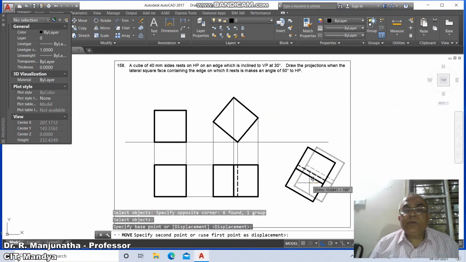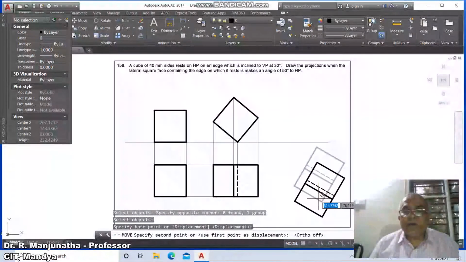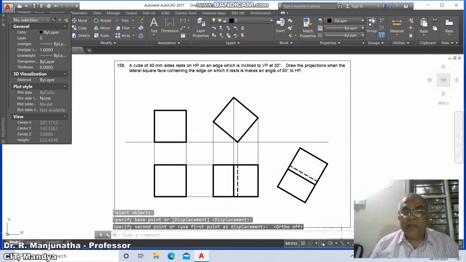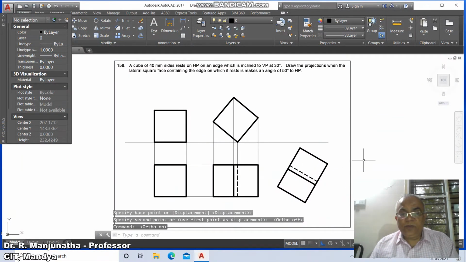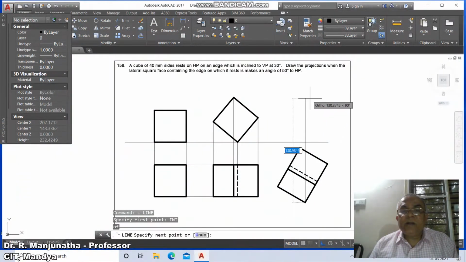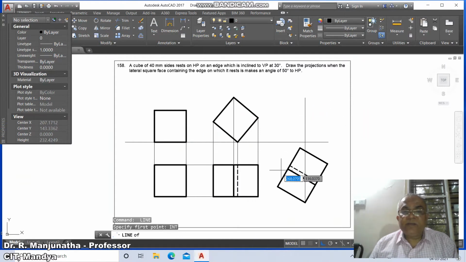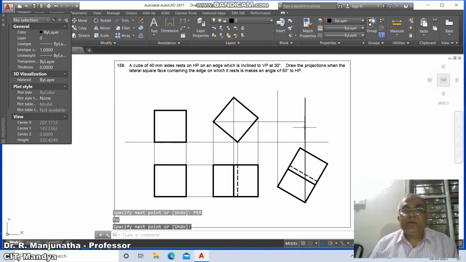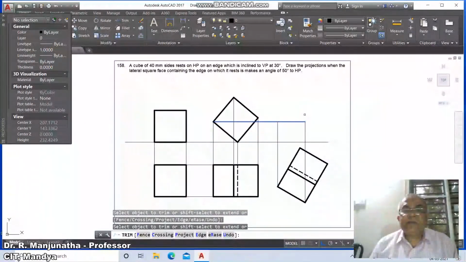Then go to move, switch off the ortho mode, take it wherever you want and then click the first button of the mouse. Again go to line, ortho mode, line INT of this and draw INT of this here. Then go to line INT of this and draw perpendicular to this. Then go to trim, select between these two and the objects to trim as these two.